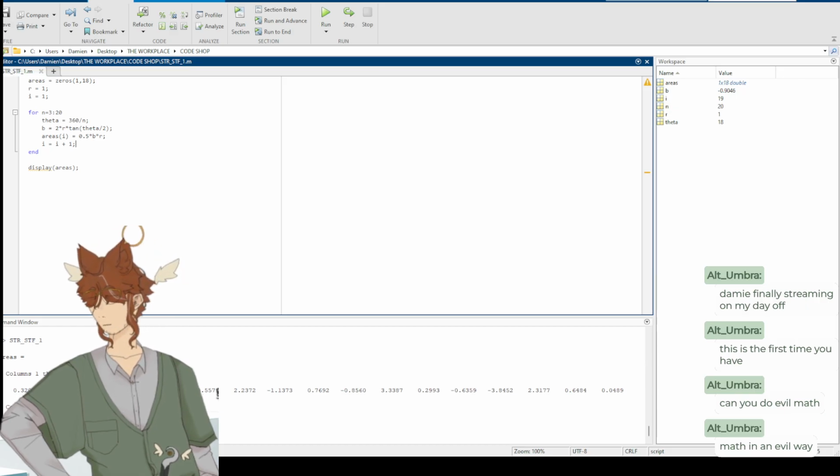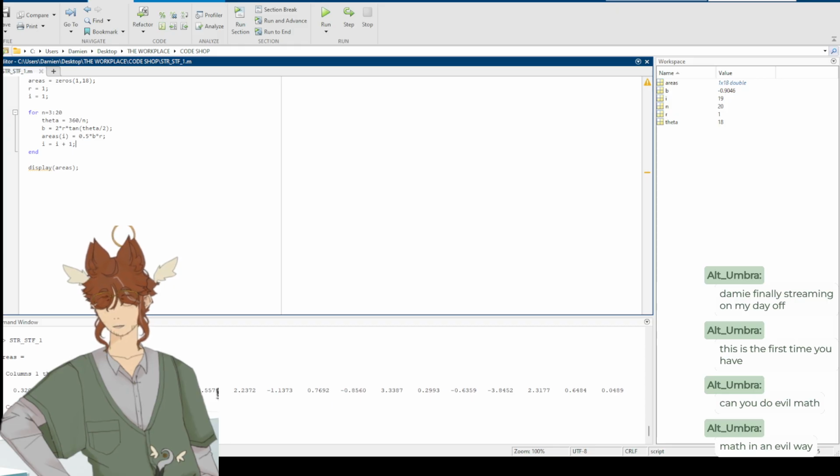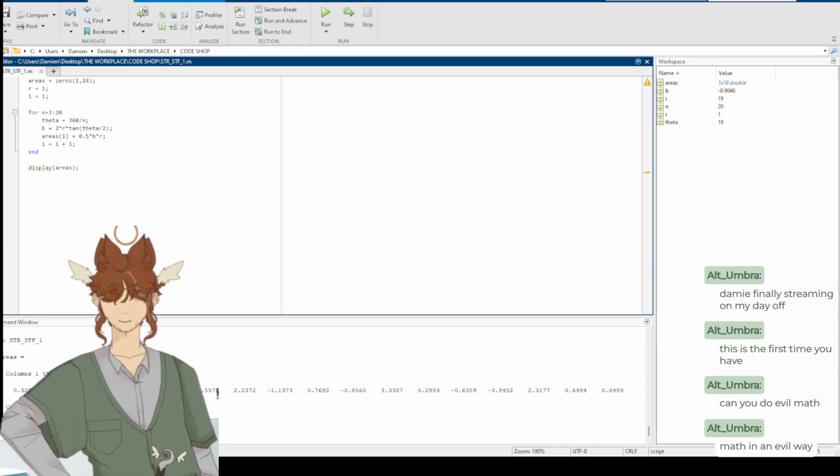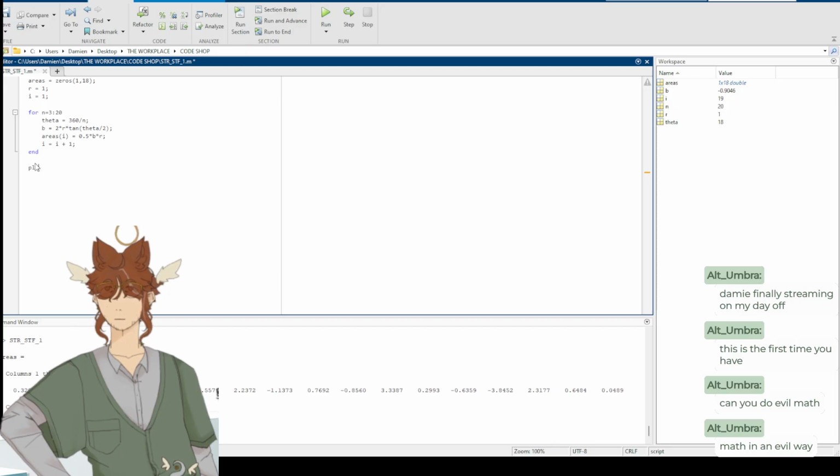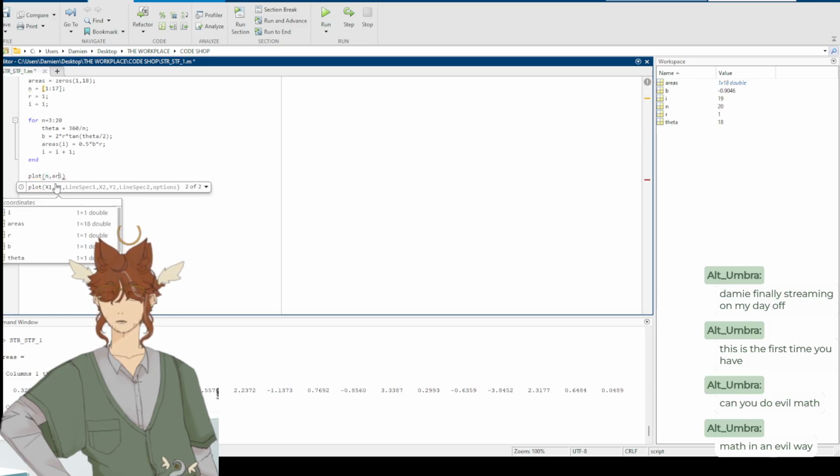Okay, so why are we getting some negatives in here? I don't think my formula is right. That is not right. It should be converging. Okay, let's do a plot. Let me make an n. n equals 18, or 17. Plot n, areas. Actually, I don't know if that's going to work, but let's just see.